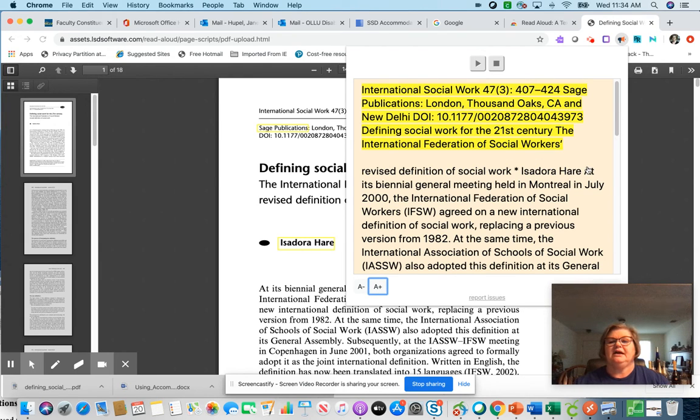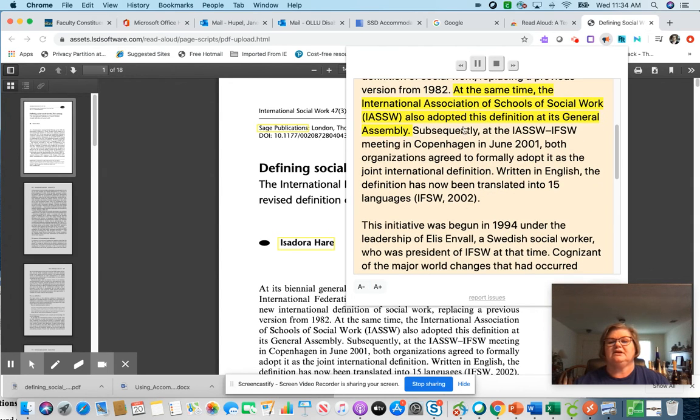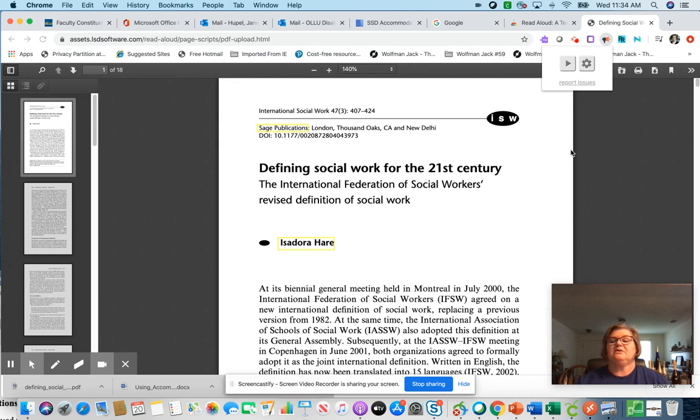So I can also click for it to start where I would like it to start. So I might click on it to start. At the same time, the International Association of Schools of Social Work (IASSW) also adopted this definition at its General Assembly. Okay, so I'm stopping it right there because I'm not going to read the whole 18 pages with you right now.